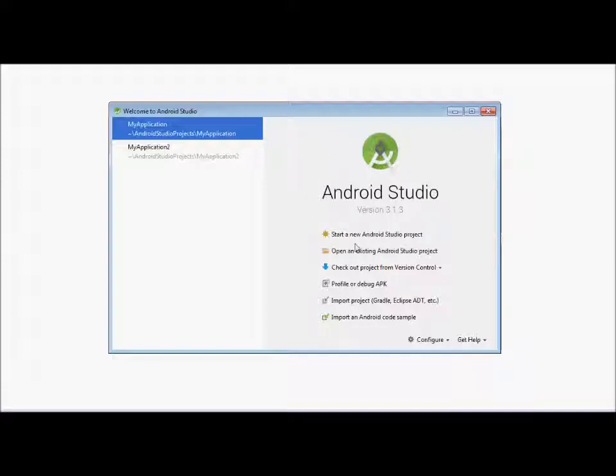And on the right hand side we have options like start a new Android Studio project. We can use this option when we are going to create a new project. The second option is open an existing Android Studio project. We can use this option when we already have an existing project which is closed, and we can start working on it.